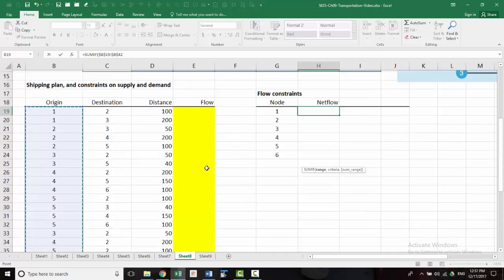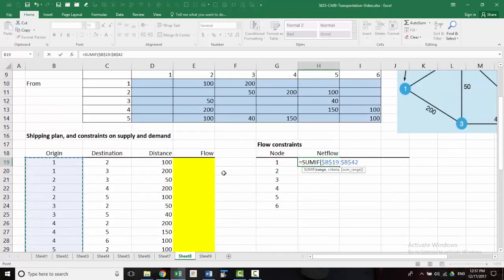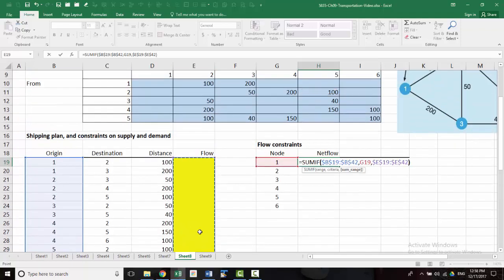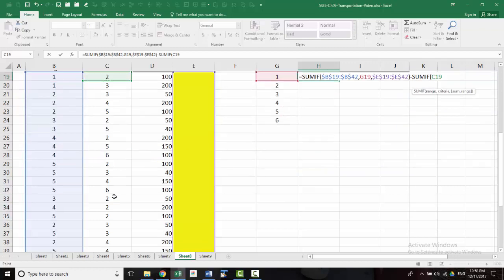B19 to B42, make that absolute reference. Then comma, this node. If this node is the origin, then you sum the flow. So this will be the amount of flow that, again, press F4, will be going out. So when you use origin, that would be flow that will be going out, minus SUMIF, use destination.